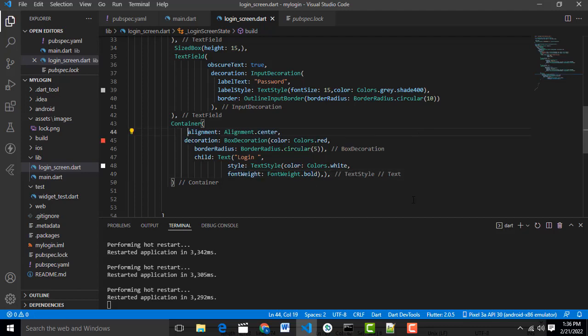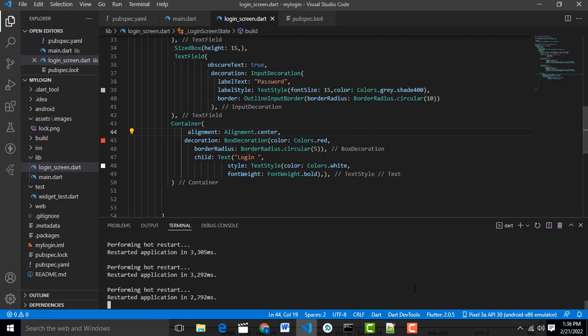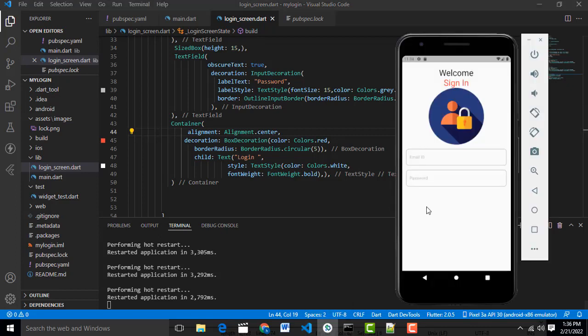Right. Okay. Now let's save and we have to control reload. You can see the output. What is the output going on? So here this is the login button. Here we can't see anything else.